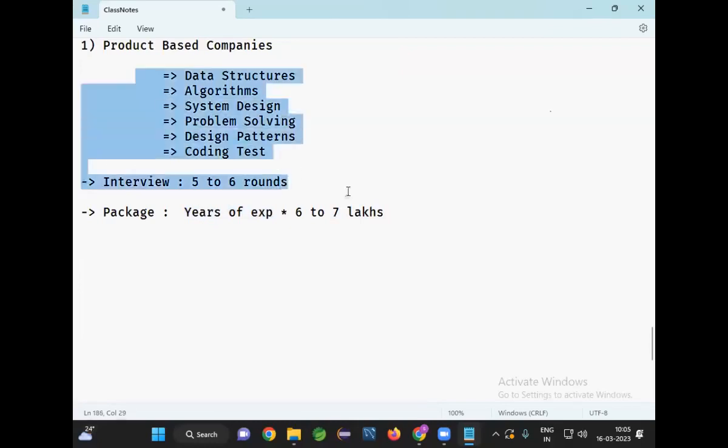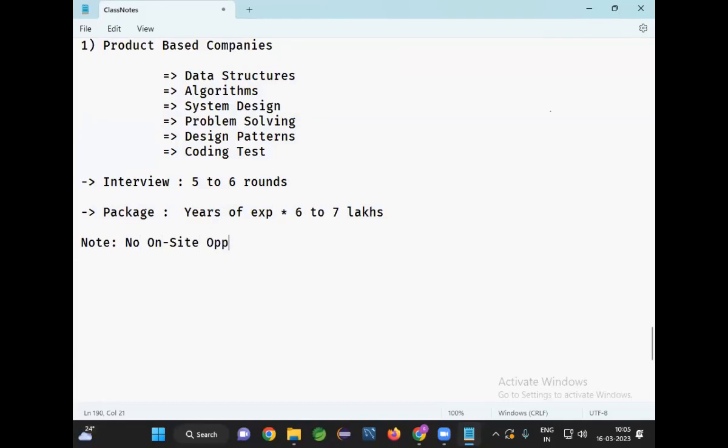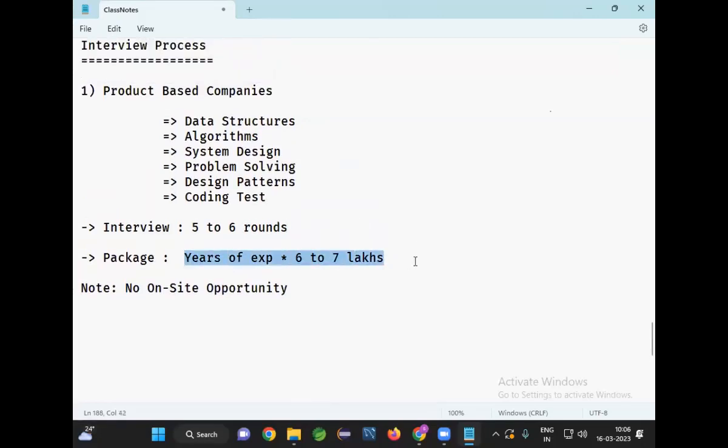in the prod-based company. And one important thing is, when we go for a prod-based company, there is no on-site opportunity. That means they will not send you to another country to do the work. A prod-based company means in the same company you need to develop the project. There is no client. They will develop the project according to their requirement. So on-site opportunity will not be available in the prod-based company, but the package structure will be high. High salaries will be available for the employees who are working in the prod-based company.